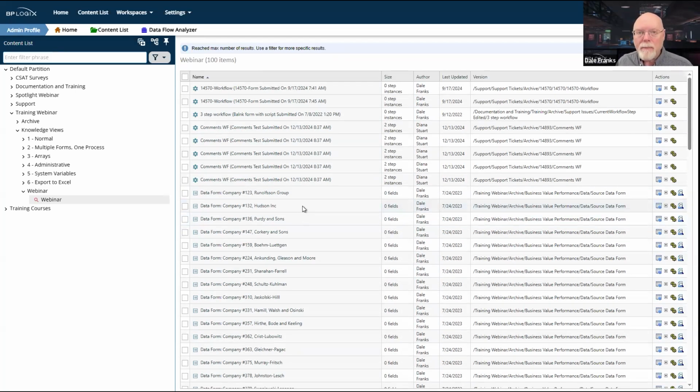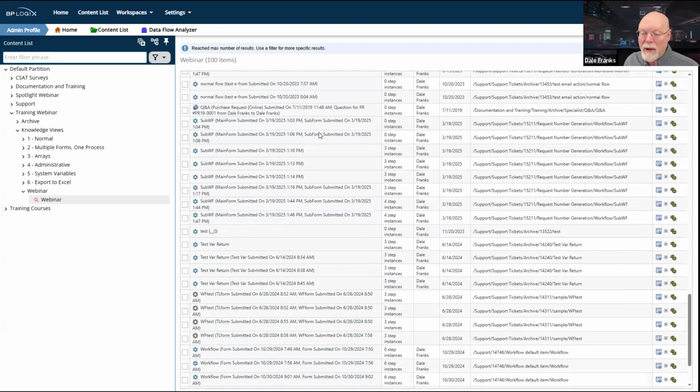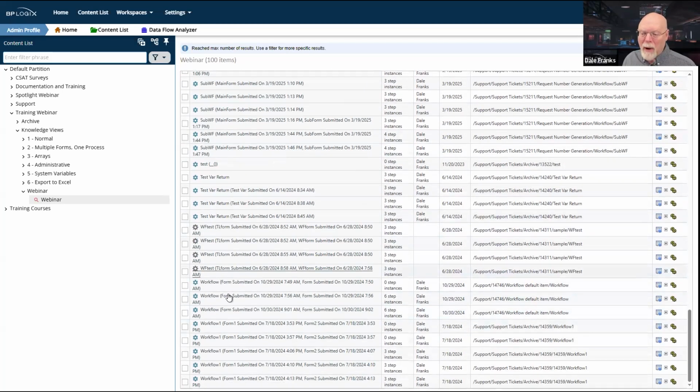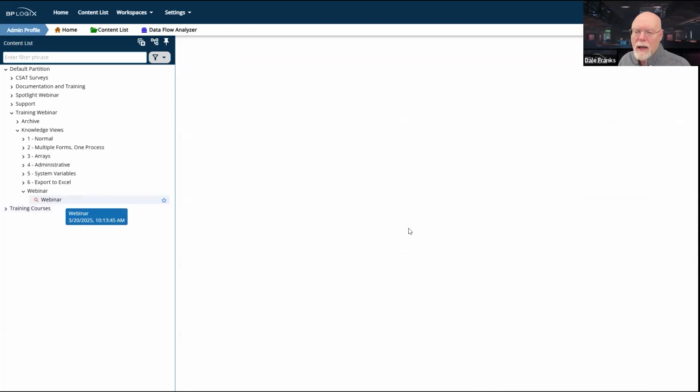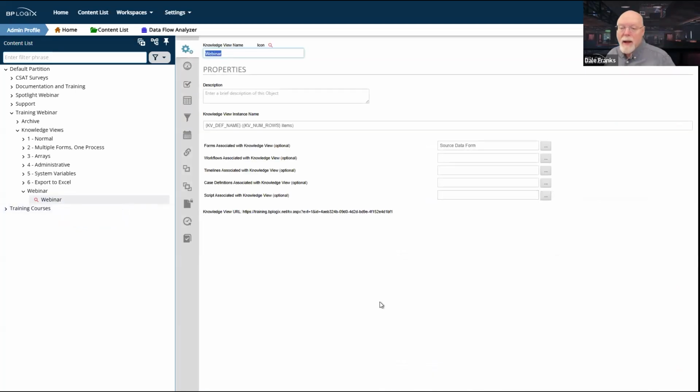I've now limited the form instances that it returns to only form instances of the data form. Now, I still have a problem in that it's returning a lot of things that are not form instances. These are, in fact, a bunch of workflow instances that are being returned. Okay, I don't want to see those, so I obviously have some more work to do in configuring my Knowledge View, but the first step is done. I have filtered to only show the forms that match a specific form definition.